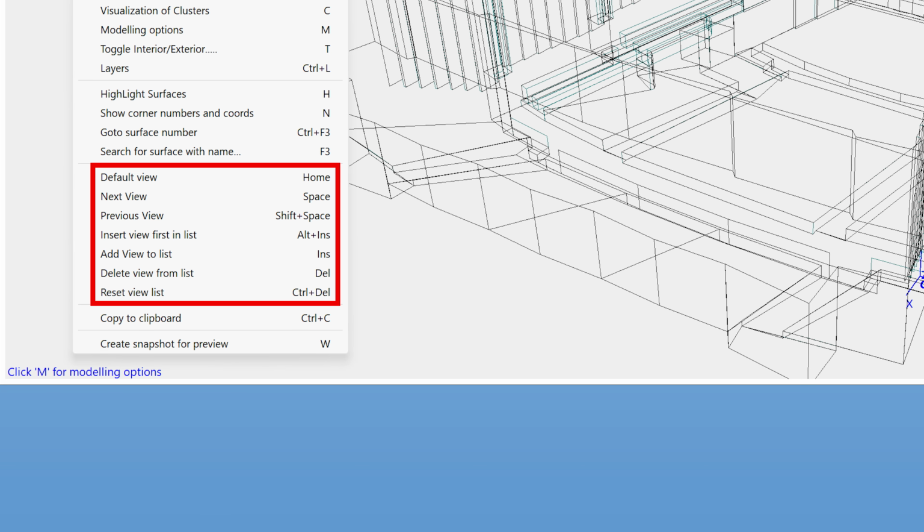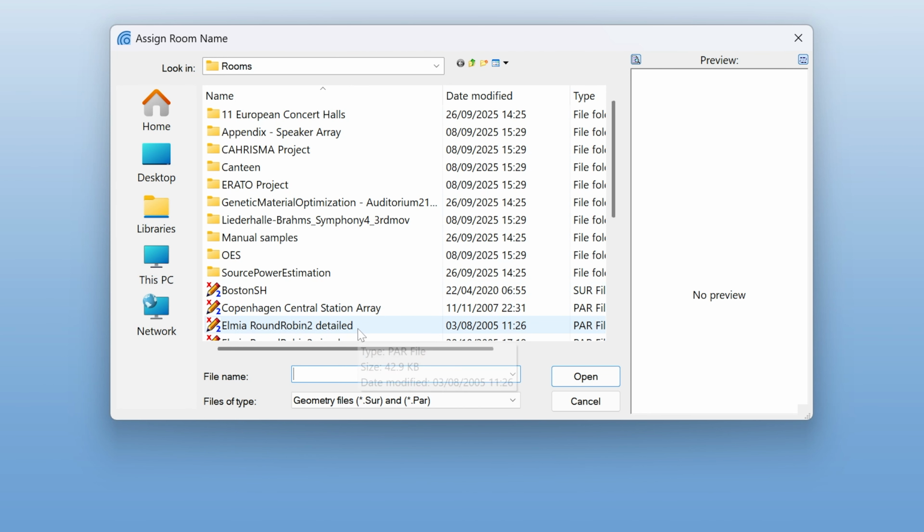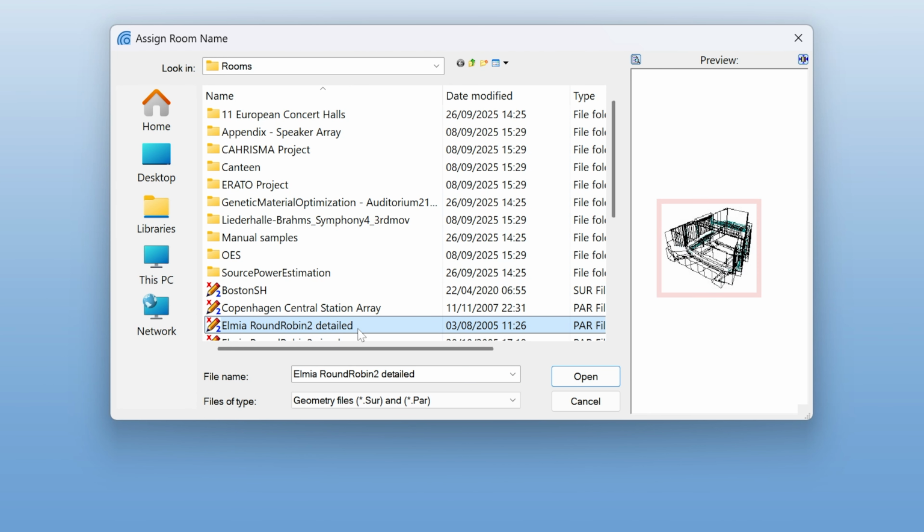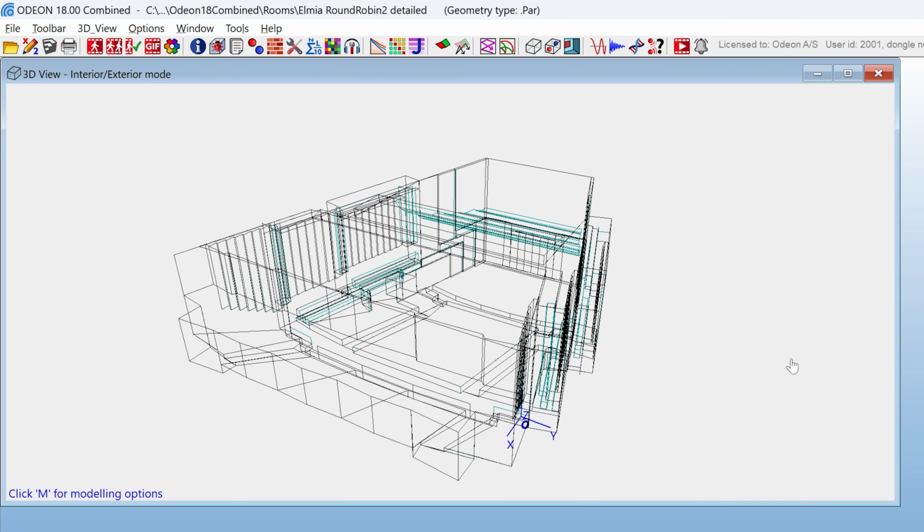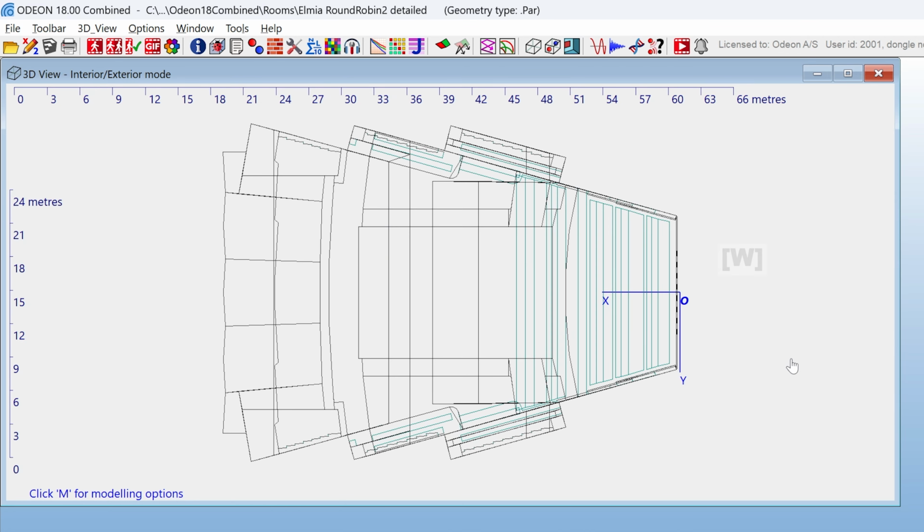Functions and shortcuts related to saved views will show in the context-sensitive menu. When selecting a model to open, you will see that a small preview shows up here. You can change this preview image by going to the 3D view, positioning your model, and hitting the W key.